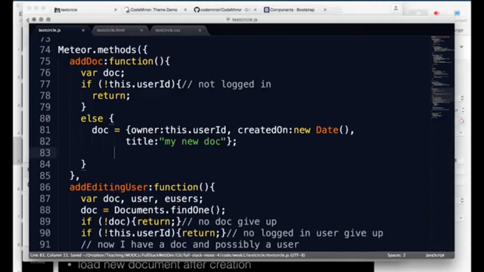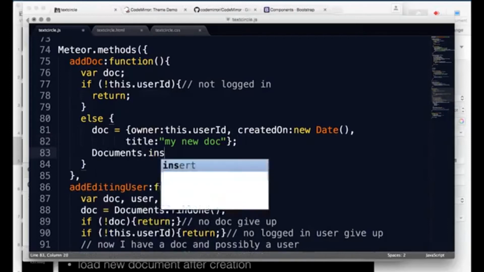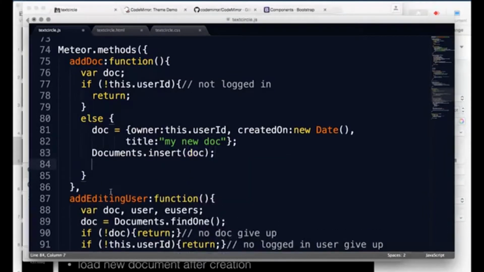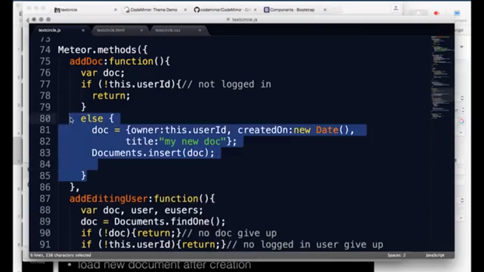Okay, so that's the document. Now I need to insert it into the database. So I do Documents.insert, and just doc. That's fine because once I'm in a method, I can do inserts as I like. I don't have to worry about being allowed to do them. If I'm in a method, it means I am allowed to do kind of anything on there.